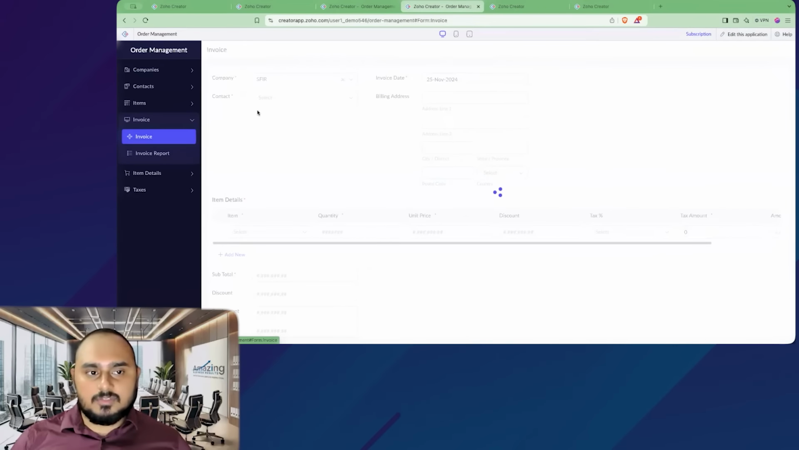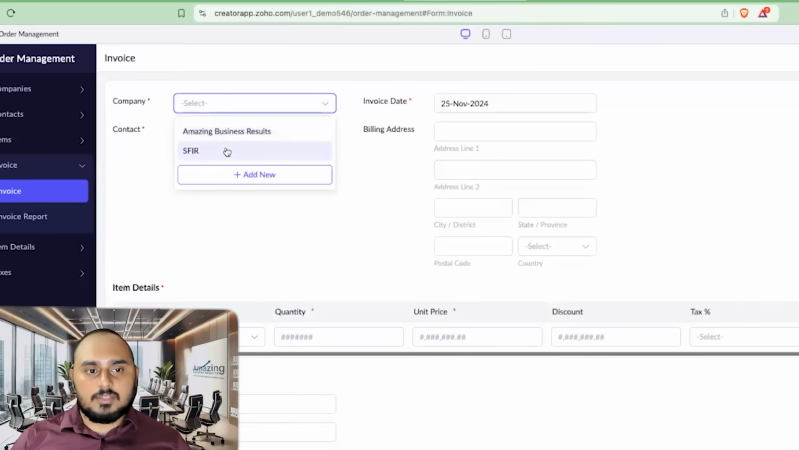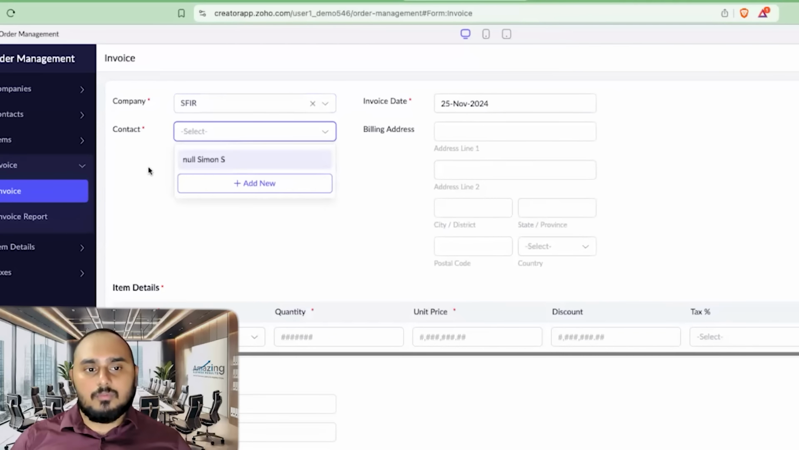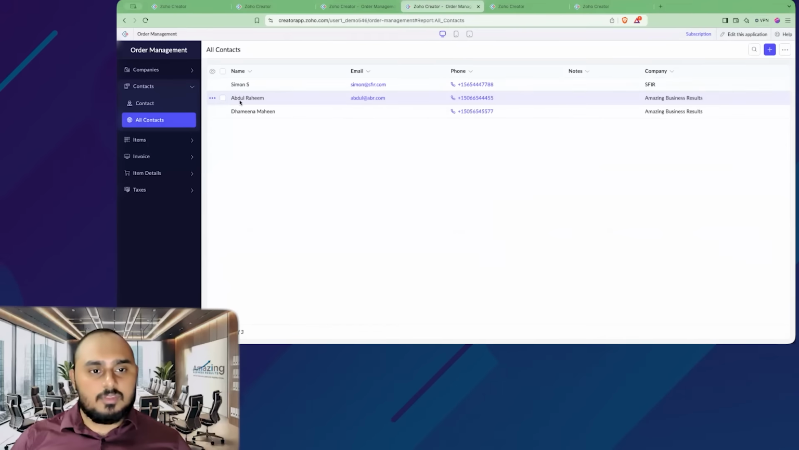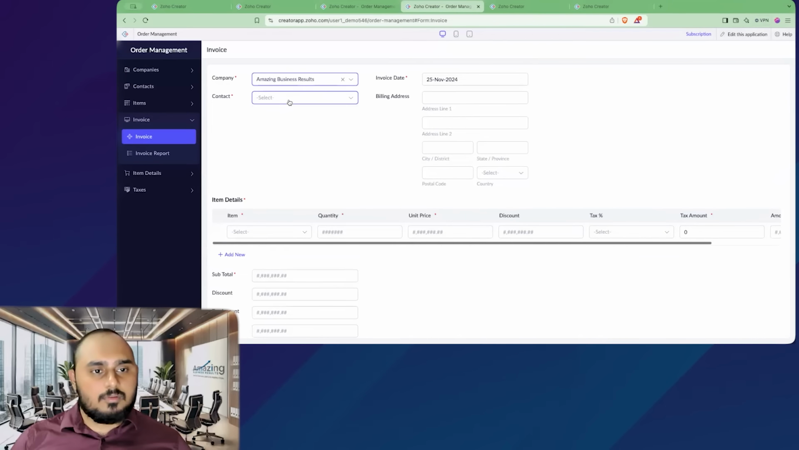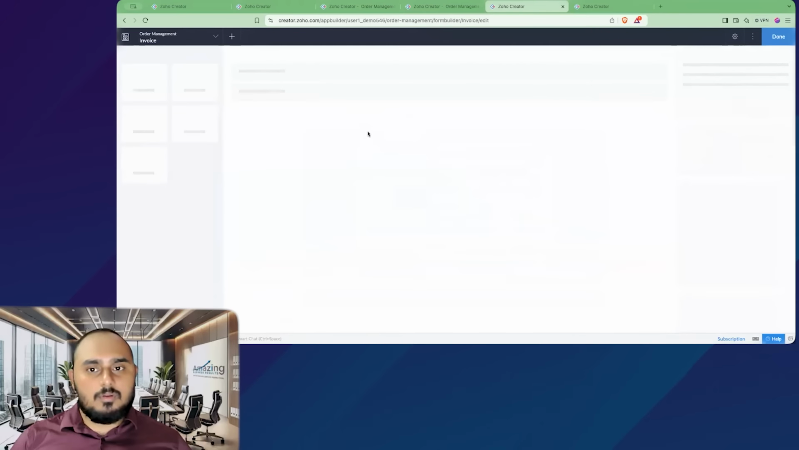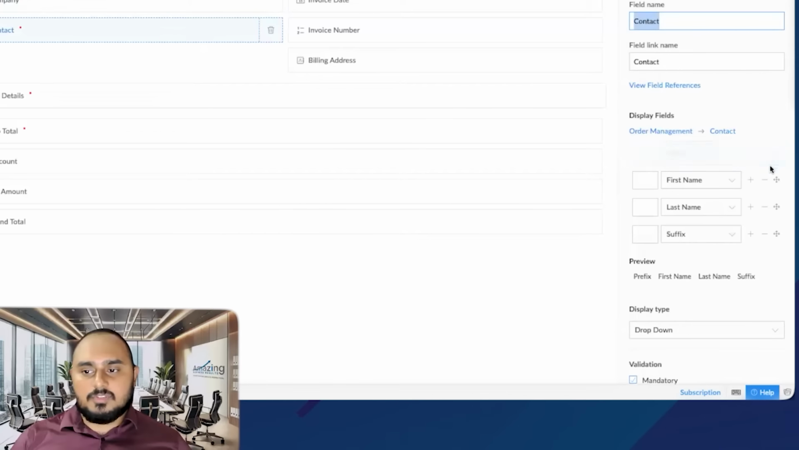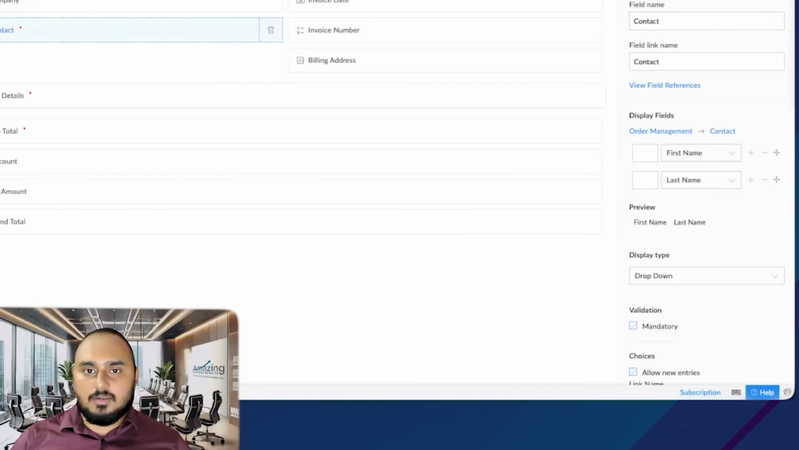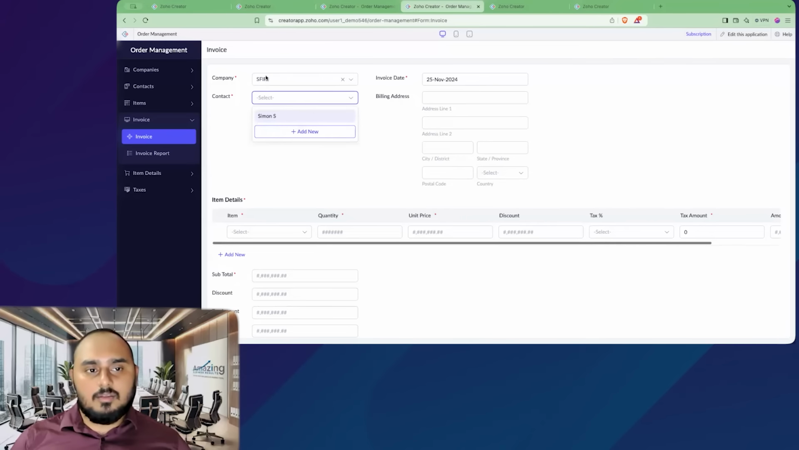Now if I refresh this and then select the company, we can see only that name. There is a problem with the name. See that. If something is added on top of it, there is a prefix here, so that's why it's passing null. Yeah. So now we can see that when we choose the company as a pair, it only shows Simon. And when we choose the company, it only shows those contacts related to that particular company.